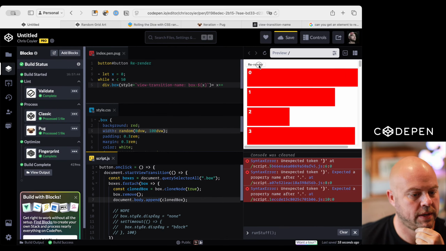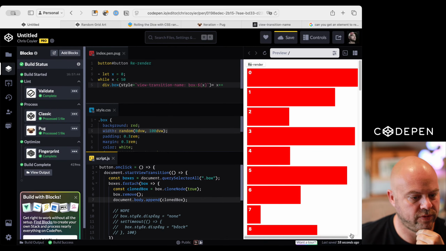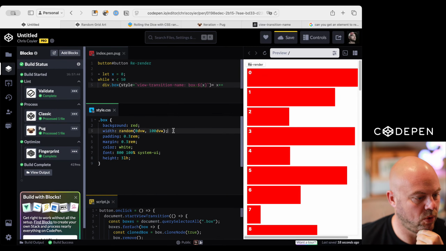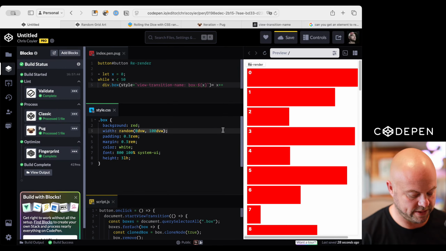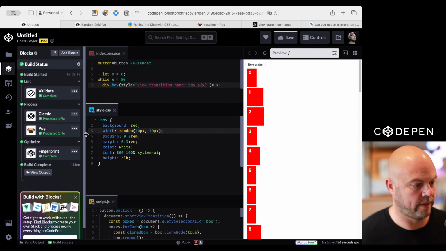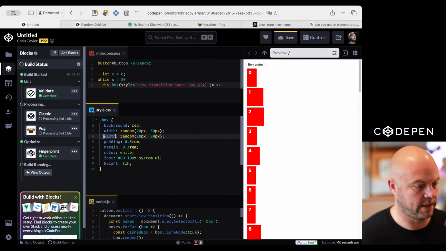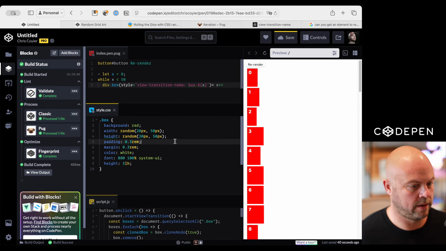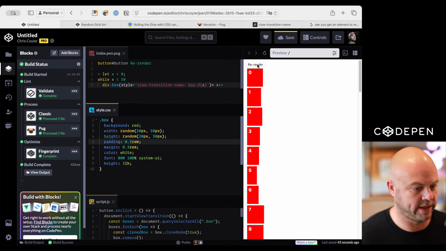Pretty fun. We could do different things to it. Like, let's get more random with it, I guess. So let's say the width instead is something more normal, like 20 pixels and 50 pixels or something. And the height is the same. So these are going to be rectangles.